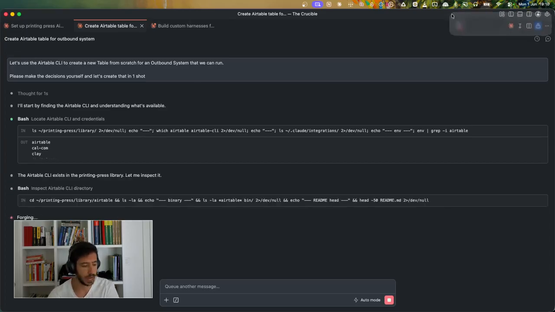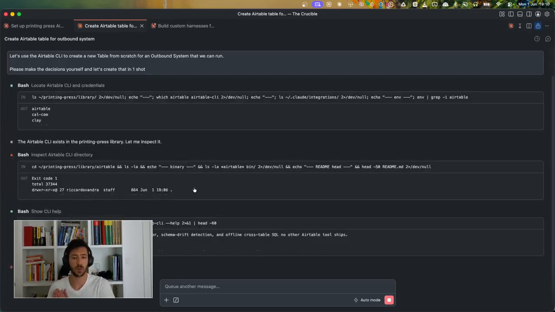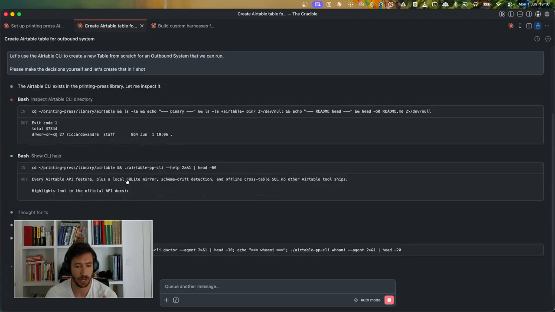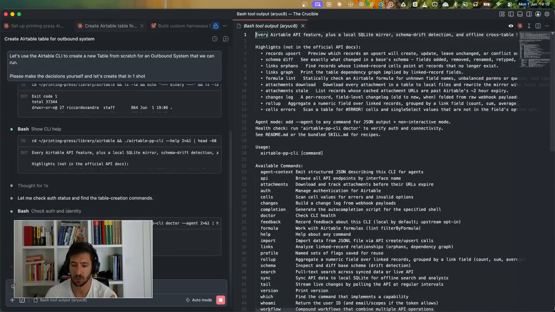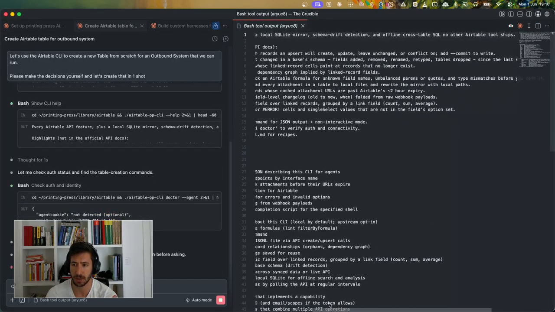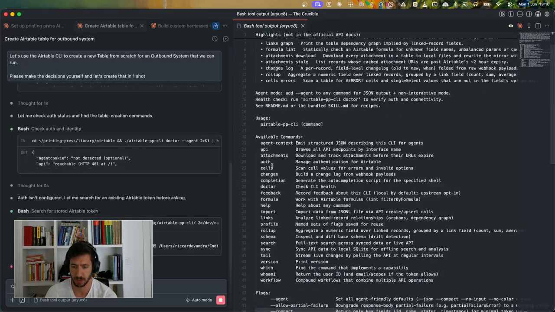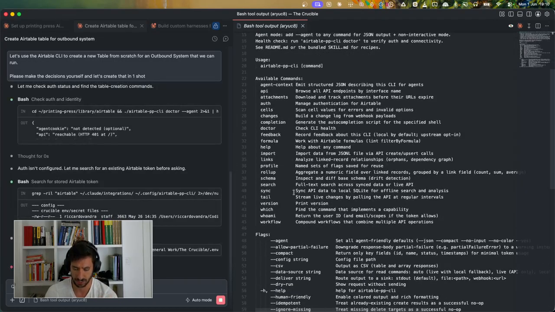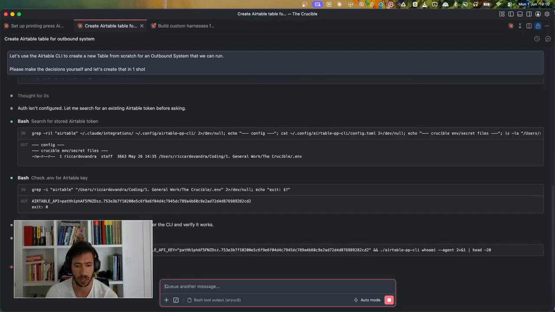As you can see over here, we have the Airtable CLI that exists in this specific library, and the system will start using that, and will start understanding a little bit more about how that works. One really helpful thing about these CLIs is especially this help command. Right now the system can call this help command, and by calling it, it can get a full understanding of what is possible: these are all the commands that you can run, these are all the flags that you can run, and in this way the system can understand everything about how everything works.